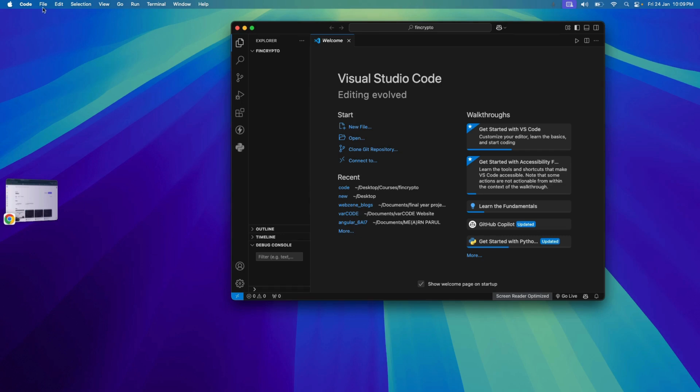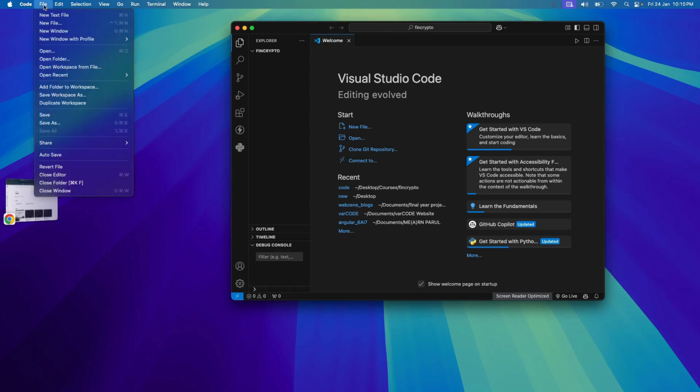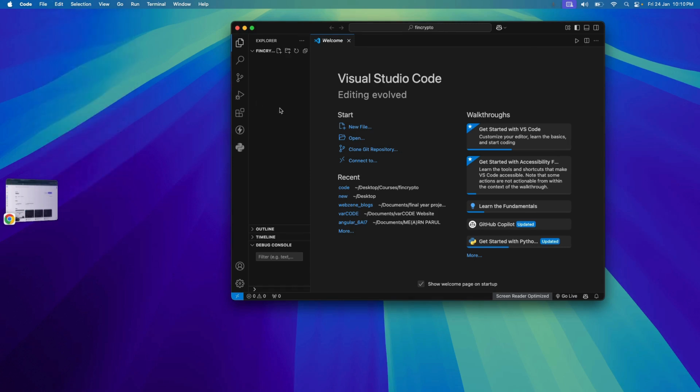If you go on the top, there is this option of File. If you click on File and Open Folder, it will show you the directory from where you can select the folder, and it will automatically open inside your VS Code. Now, as you can see on my screen, I have opened the folder already.